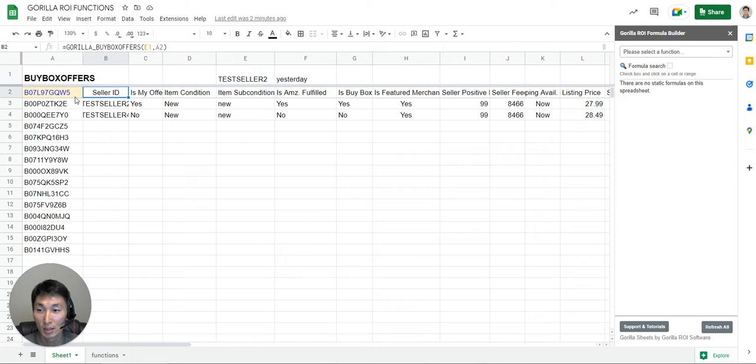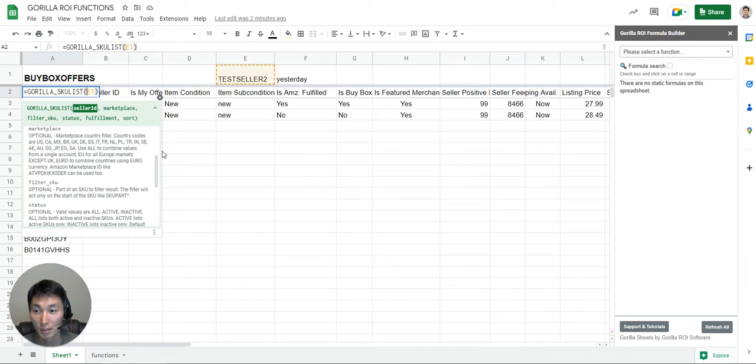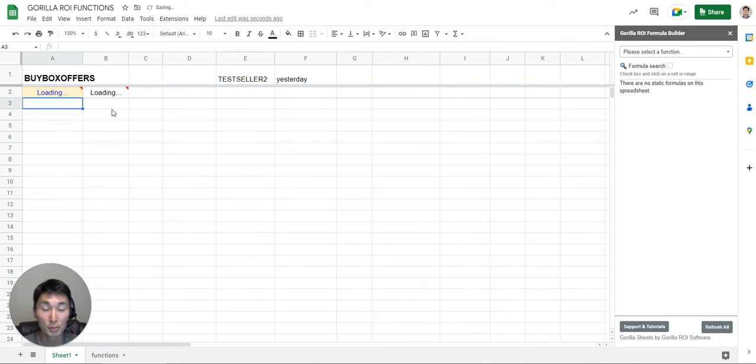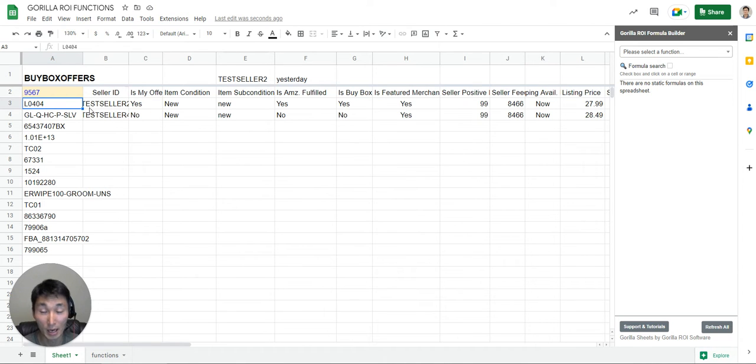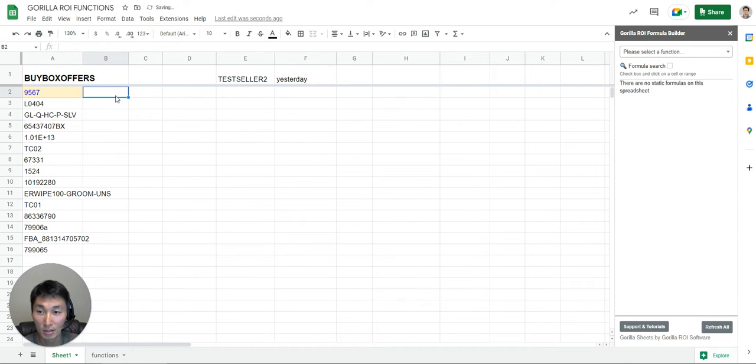Let's get into it. To start, I've got an ASIN list here, but let me just change this to a SKU list. Okay, if you don't know how to use these to pull up your ASINs or your SKUs, please look at the documentation and the videos on the other page. I've got my SKUs loaded now, and I'm going to start with the first SKU.